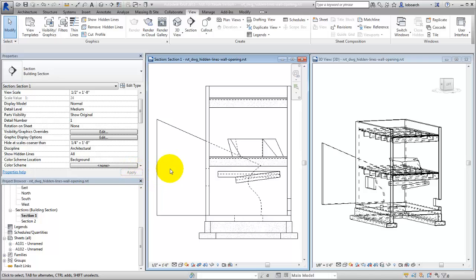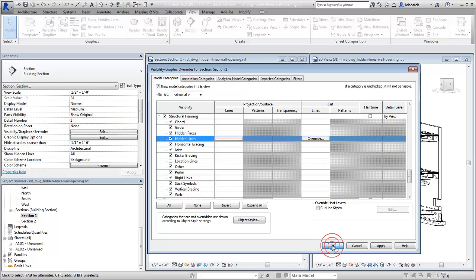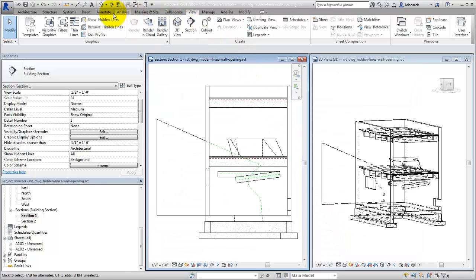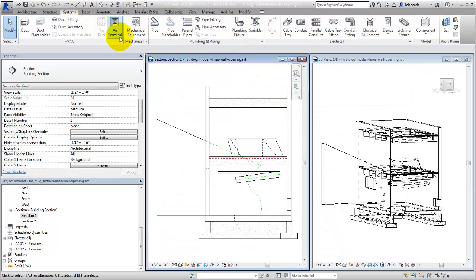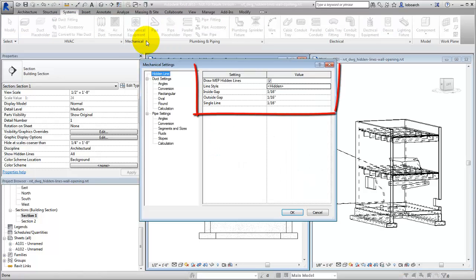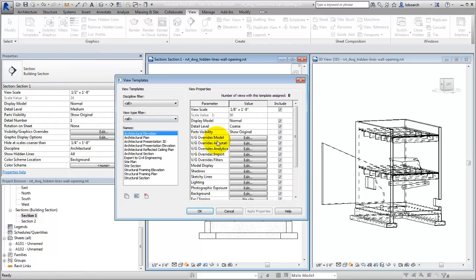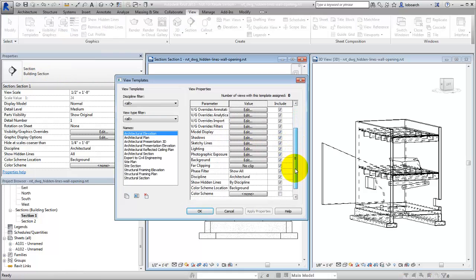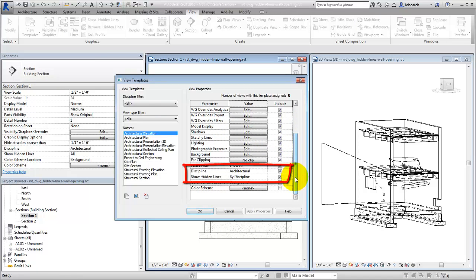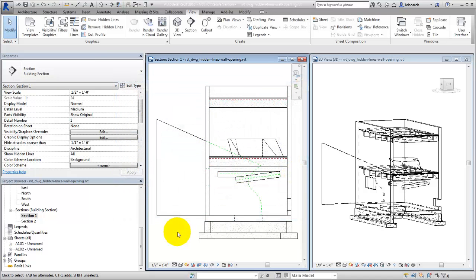With hidden lines displayed in a view, you can use the Visibility and Graphics overrides to control the appearance of the hidden lines. For MEP elements, use the Mechanical Settings dialog to control the appearance of hidden lines. Set hidden line values in a view template to quickly apply hidden line settings to multiple views. Use these techniques to control the hidden lines in your views and present your projects effectively.